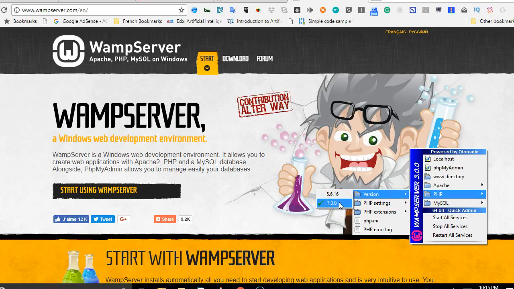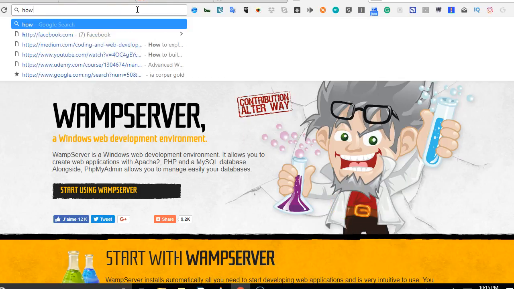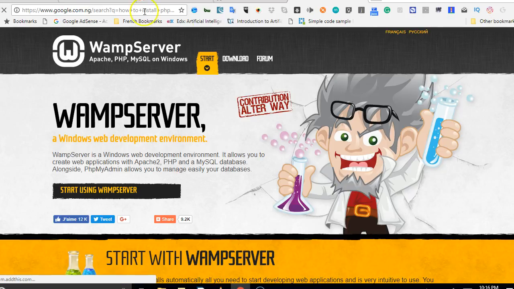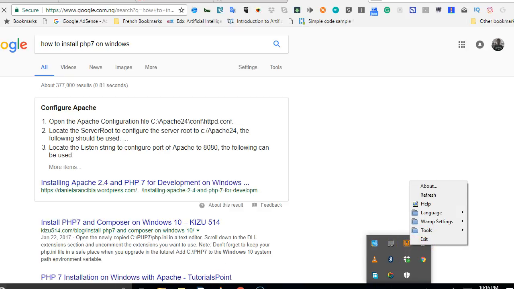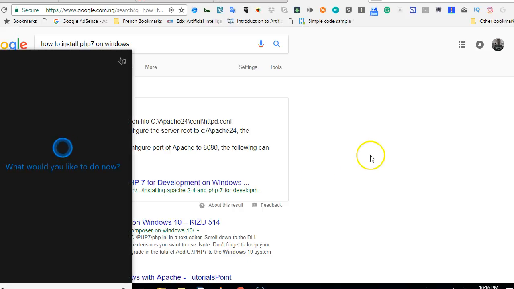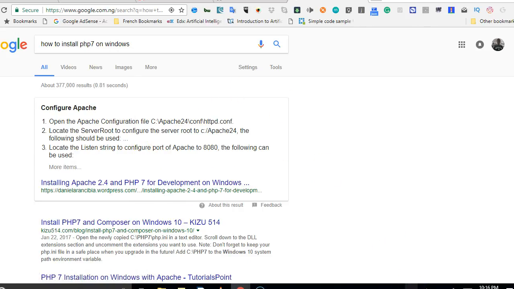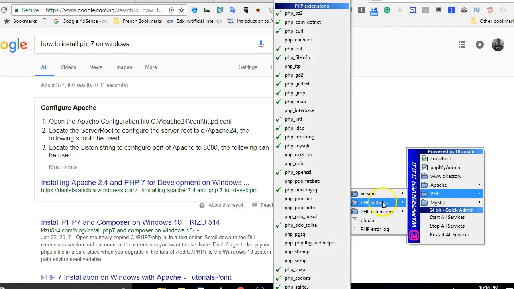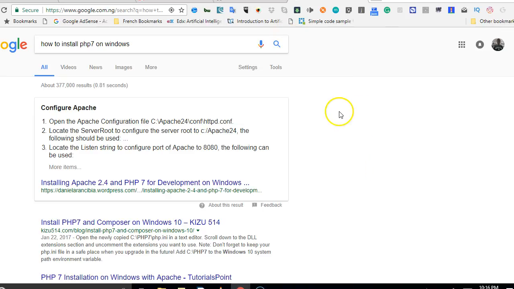So if your WAMP server doesn't have PHP 7, you want to Google how to install PHP 7 on Windows system or on WAMP server. So once your PHP 7 is properly installed, you restart your WAMP server. So to restart it, you just exit it, then go to your Windows and restart it. So once it's restarted, you check and cross-check that your PHP 7 is already running on your Windows. All right. So now WAMP server is installed.